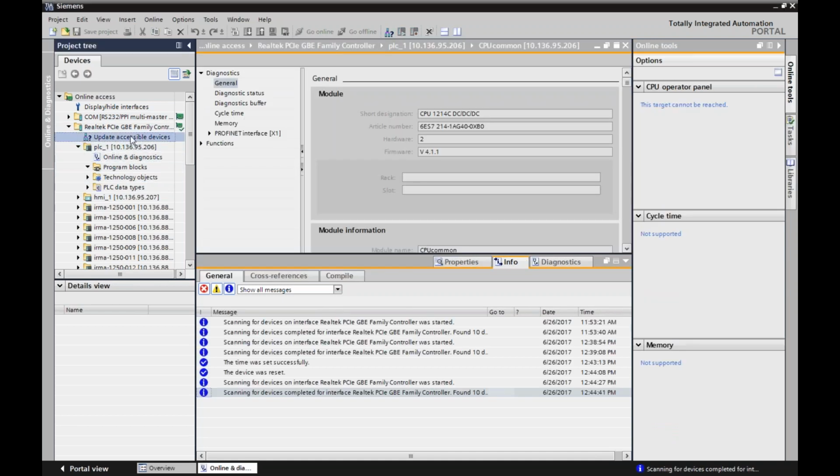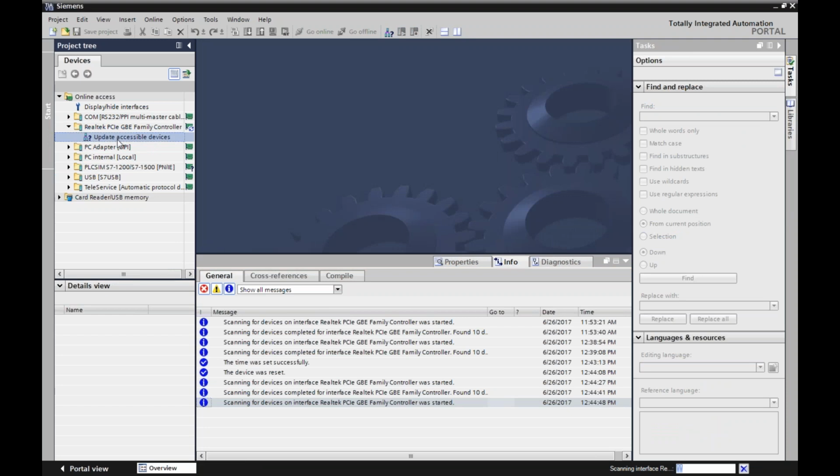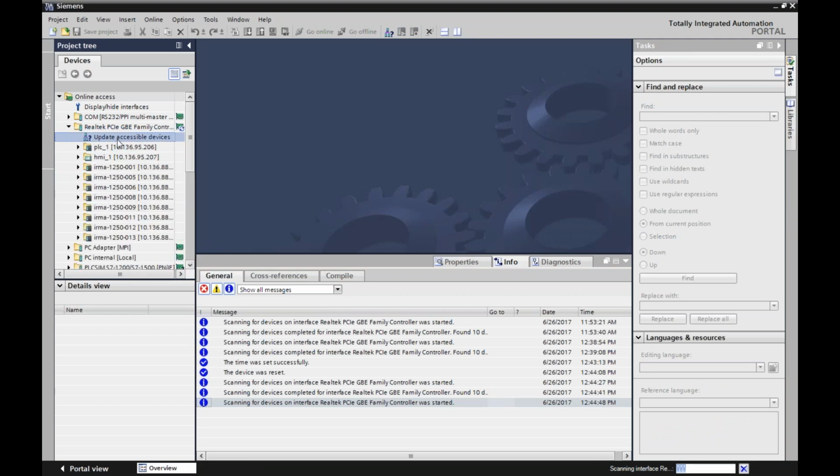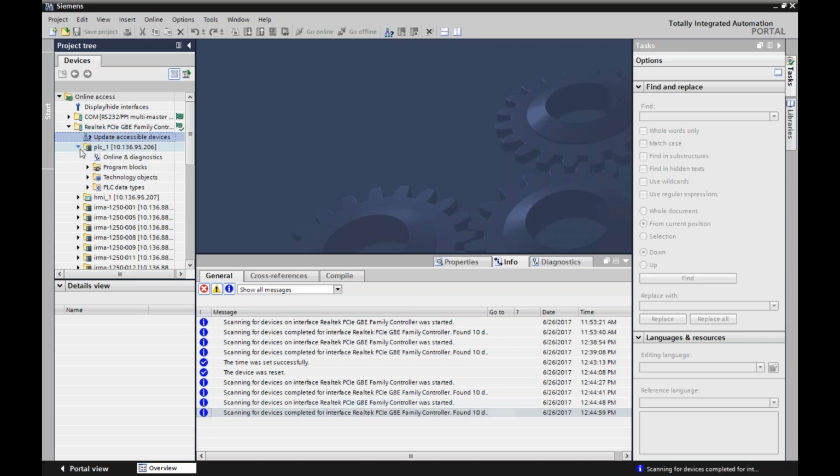Now, watch what happens. I'm going to hit update accessible devices once the processor reboots. And if you look, the IP address is still here. But let me see if there's, doesn't look like anything is there anymore. So this is a good way, especially for classroom purposes, to make sure that things get wiped so there's not residual programming.